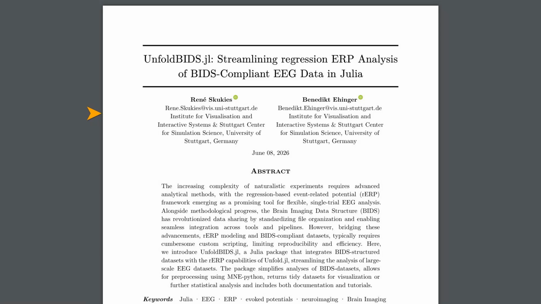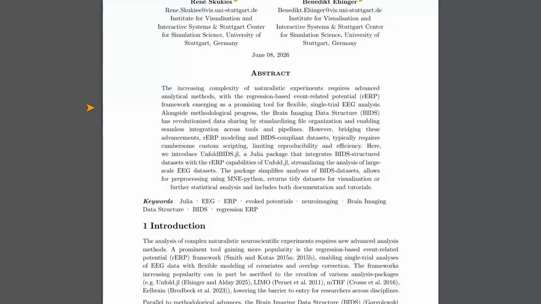Now, when scientists want to look at brain activity tied to specific events, like seeing a picture, they often use a method called ERP, which stands for Event-Related Potential. Think of it as averaging the brain's electrical response to that same event over and over again to see the typical pattern. But what if you want to do more than just average? What if you want to see how different things you do or experience affect your brain activity on a moment-to-moment basis, even for just one instance? That's where a fancier version called Regression ERP, or rERP, comes in. It's like a super flexible way to model brain responses.